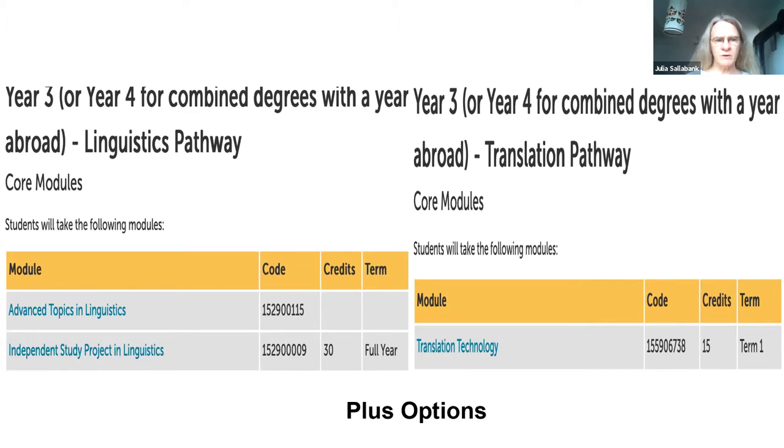If you're doing the linguistics pathway, you will do something called Advanced Topics in Linguistics. And that to a certain extent can be a choice of yours and also of the person who's teaching that at the time. And then you can do an independent study project in linguistics. And that is now compulsory for pure linguistics students.